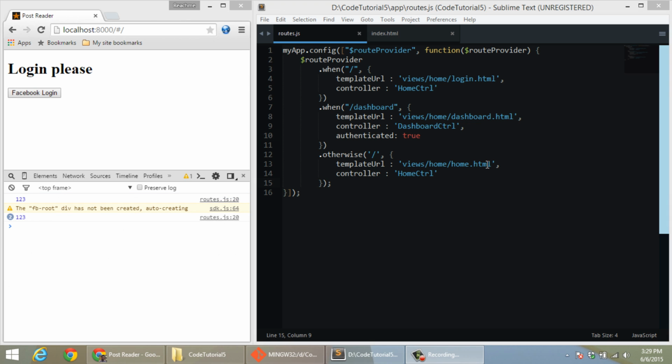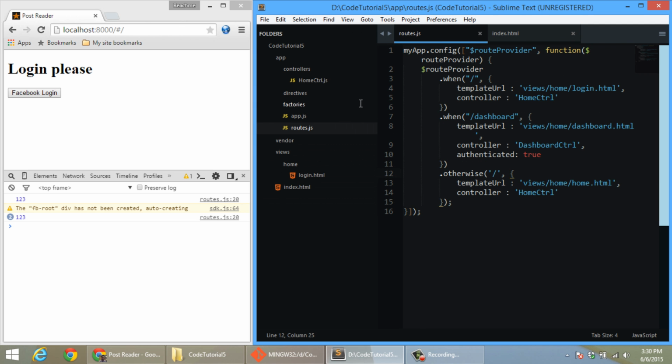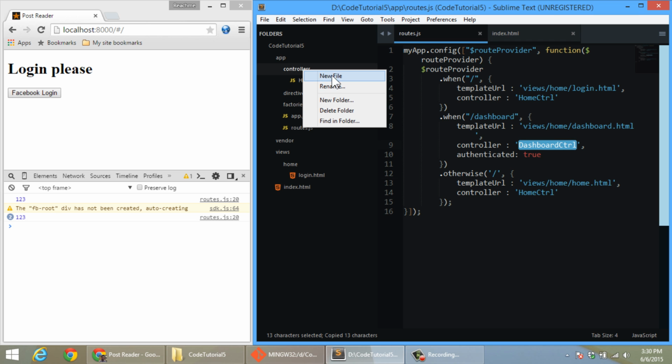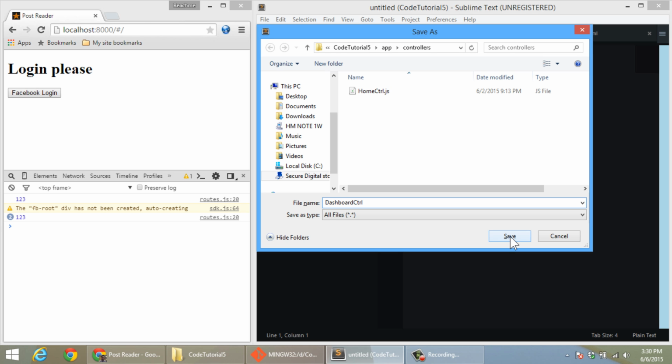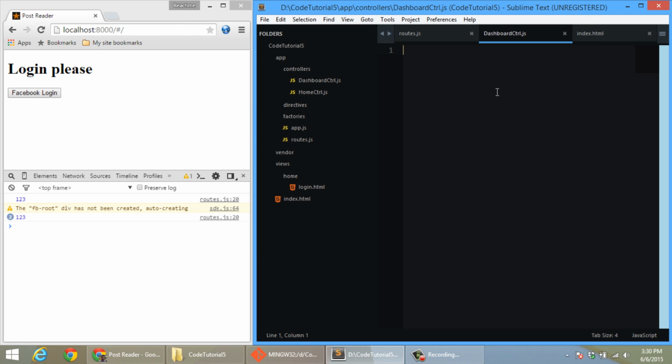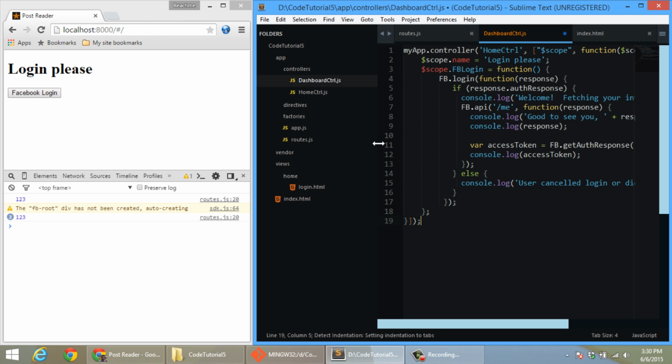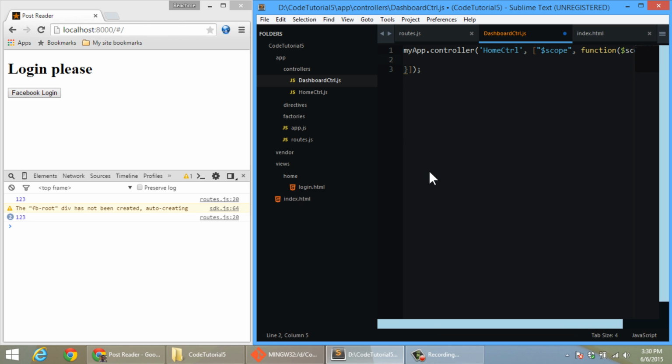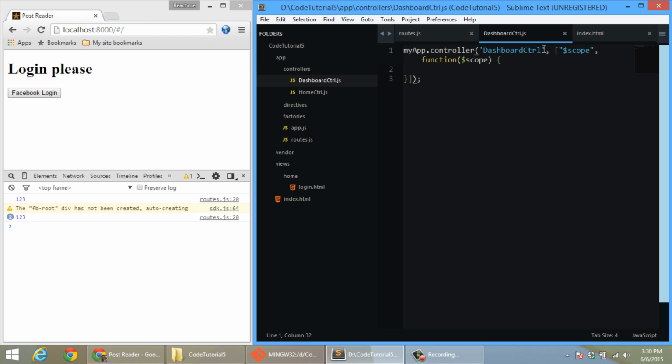Alright, so as per our route, we need to create one controller and one view so that we can load that page. So I will quickly create those controller and HTML files. I'll go inside folder view. I have a JS file to create. New file, dashboardcontroller.js, save. I'll just take this term, put it here. I don't need any of this code, and copy the name just so that I don't make any typos. Okay, so that's about it for this file.